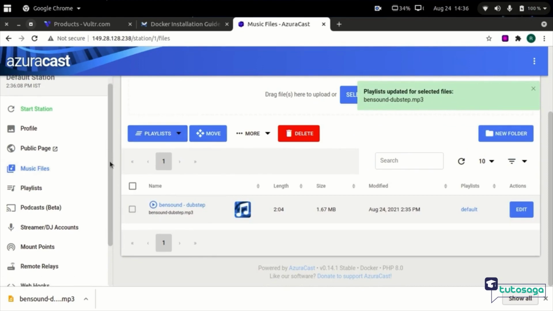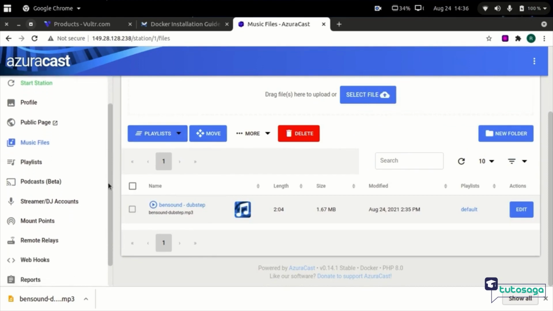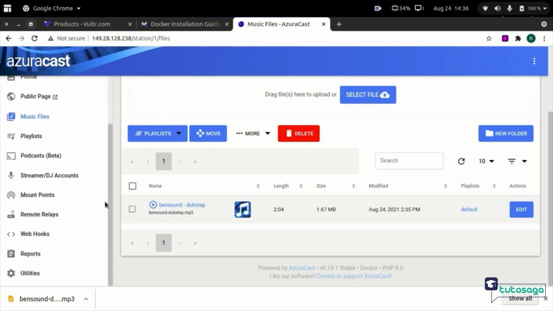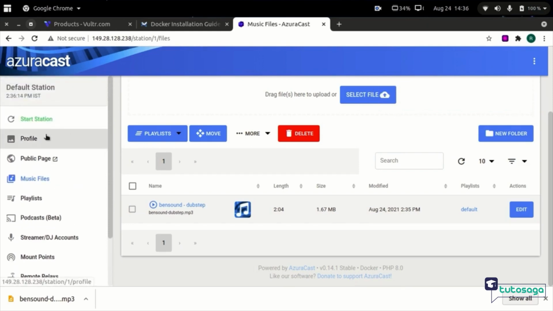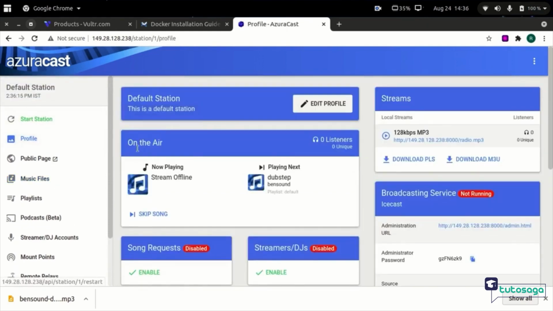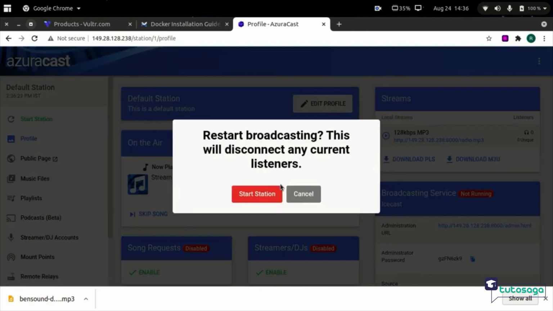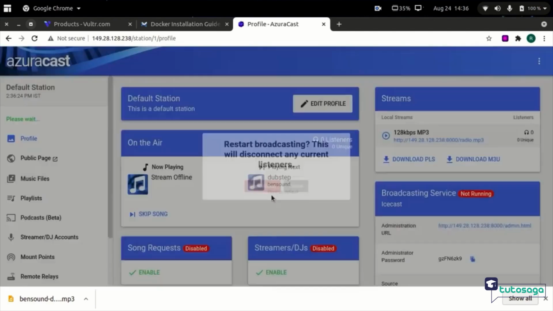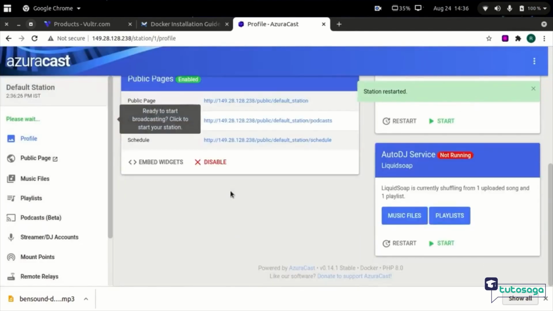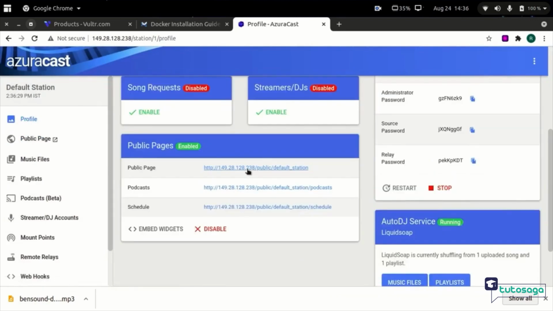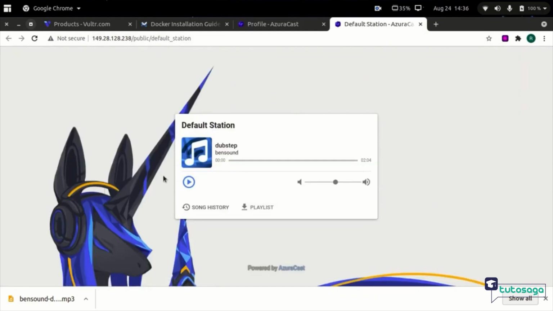Now let us go to our radio station. We'll go to our profile. The playlist has been set. Now we can start the radio station. So let us click on start. Now we'll go to the public page of our radio station.